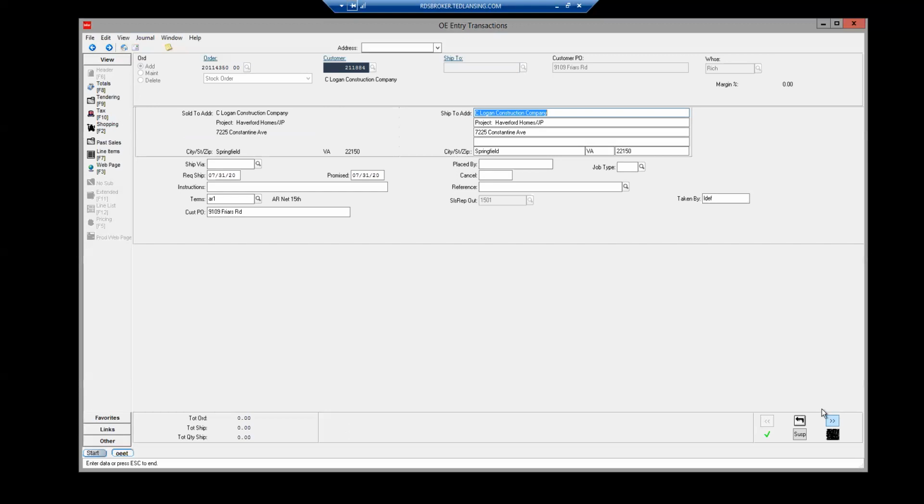So I'm looking at my order again. The company name is the same, but I'm taking out the project name and entering the address they have noted on this pick ticket, which is 9109 Friars Road. And that's in Bethesda. 20817.